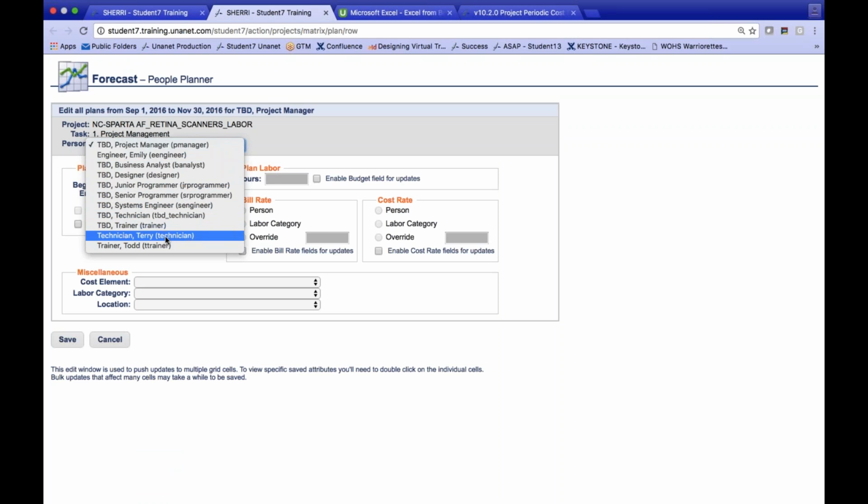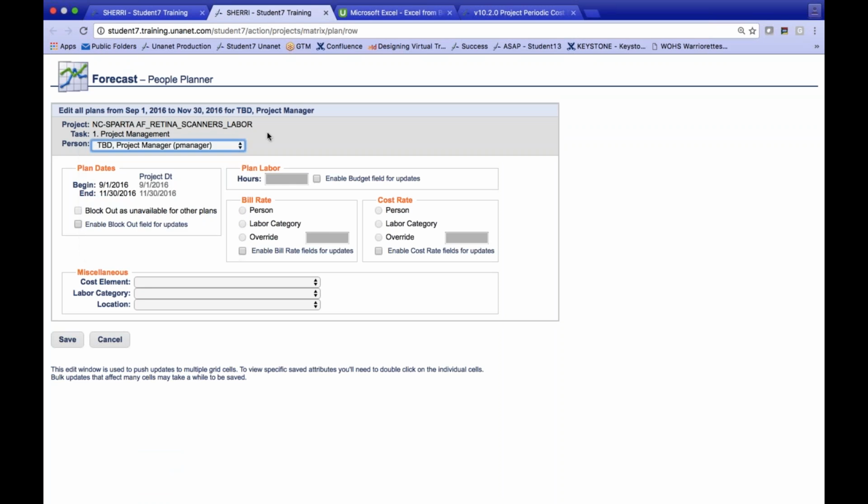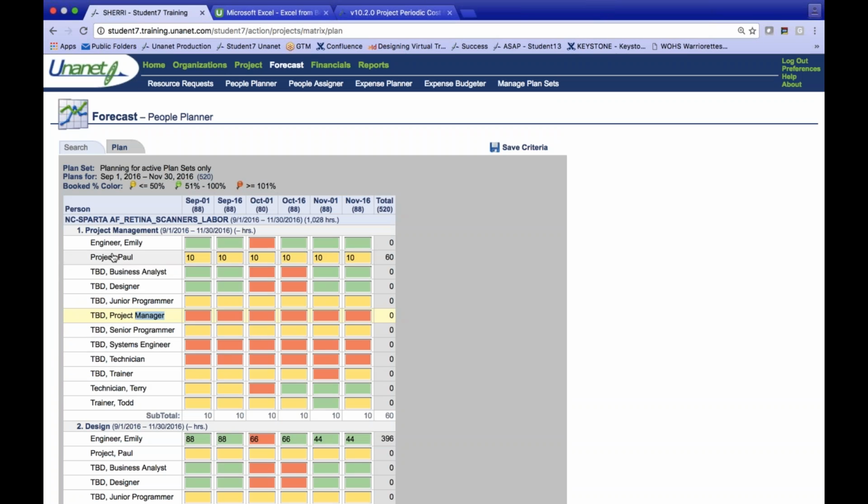the TBD project manager, going to the actual project manager, which I have selected here, and it would move those hours and everything associated with it, along with the cost element and labor category, over to the project manager. So the key is to have the row and the plan of who you're coming from, in addition to who you're swapping to in that grid itself. That's what I wanted to show you.